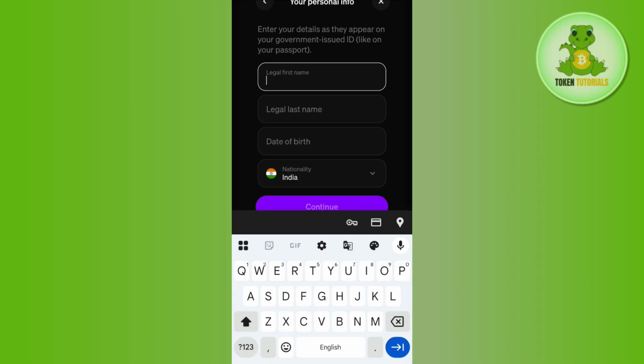Once that transaction is completed from your PayPal account, the money will be debited and the crypto will be deposited here in your Moonpay account. So this way you will be able to use PayPal in order to purchase cryptos on Moonpay. This is how you can send money from your PayPal to your Moonpay account.